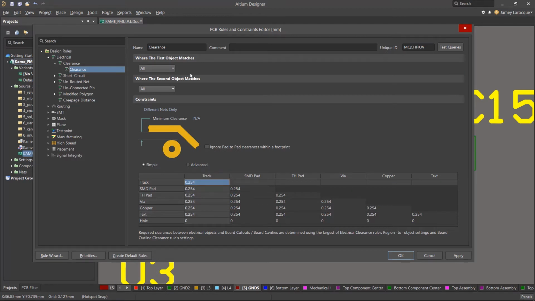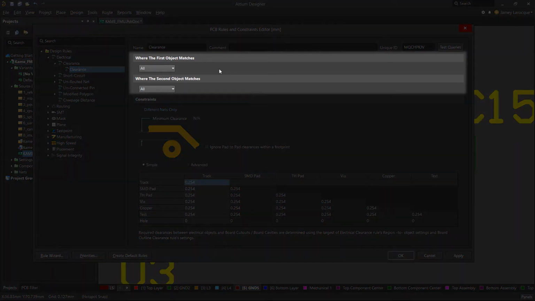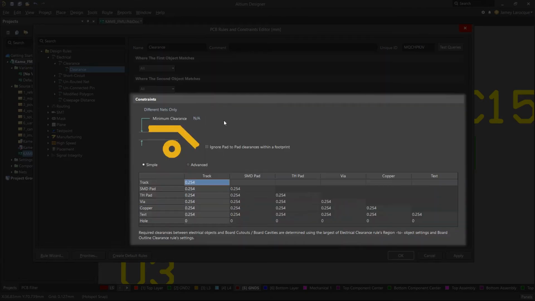Once you select the clearance rule, the current rule settings are displayed on the right-hand side, and this interface can be broken down into two main areas. The upper area is where we would determine which objects we want the rule to target. We can apply it to one set of objects or against multiple objects. We'll be diving into these options a little later on. The lower area is the constraints area, and this is where we would set the values for the rule itself.